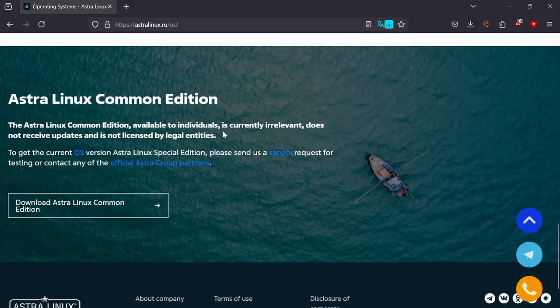So this is the one that's available for individuals, and it's currently not being maintained nor does it receive any security updates, so it's kind of risky to use this one. You're always vulnerable to any threats. So just don't use this for personal use. I'm just using it for educational purposes. So let us continue with this.